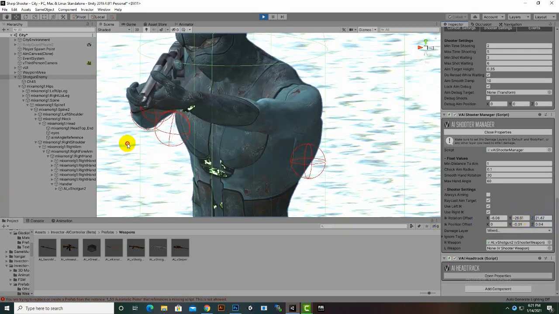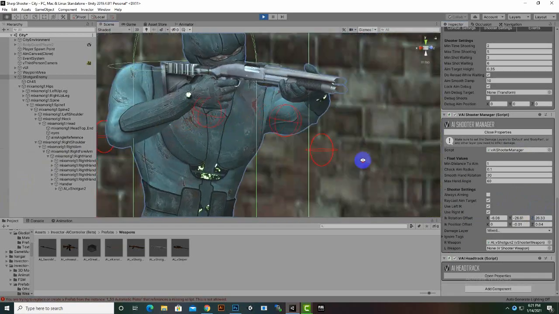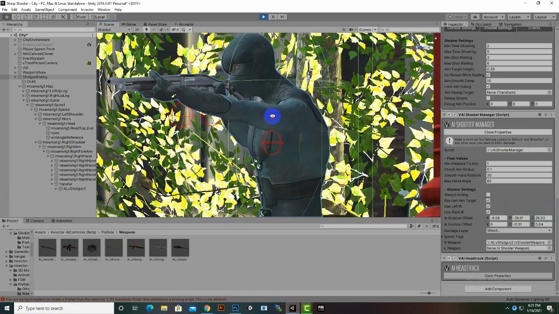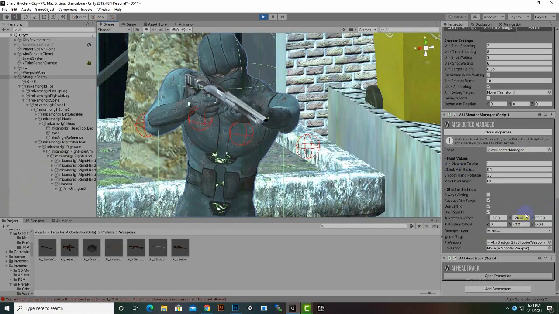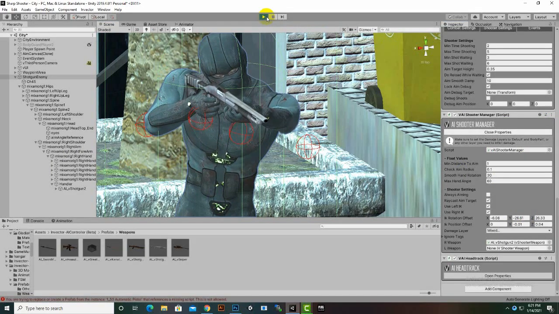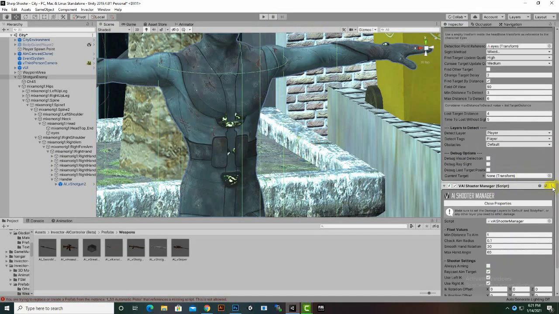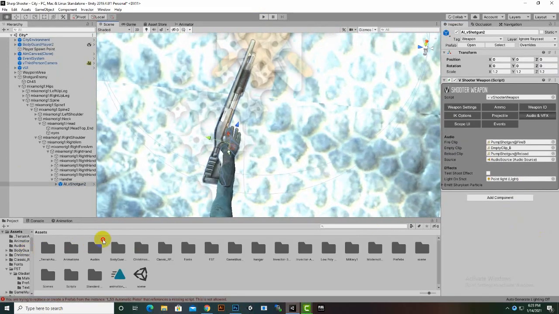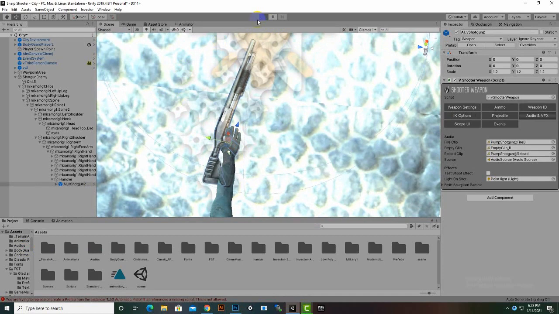Position, and here, and the hands are actually bigger than the gun. Okay, and so this problem we can also solve. So that's fine, I think. So we are happy with this position, and then we can just copy this component, and then we can add this in the shooter manager properties, paste component values. So that's fine. So if we play now, then maybe it will be at the right position.